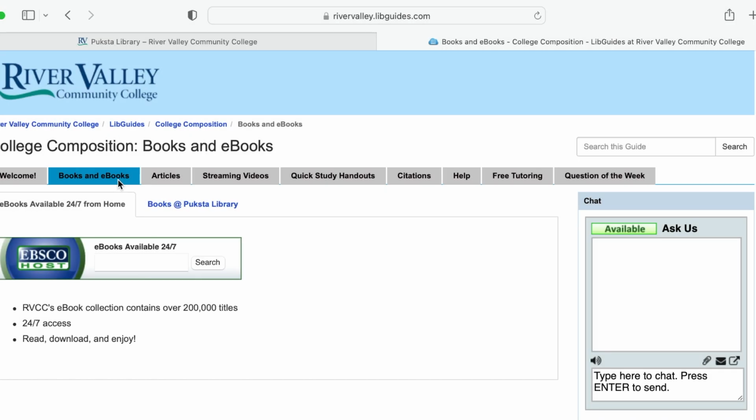So a lot of times when people think about a library, they think of a brick building with a bunch of books. But modern libraries aren't really like that. In fact, the majority of our books are ebooks. So this is a box that allows you to search the entire ebook collection. The ebook collection for River Valley students is about 200,000 titles, all in full text. And what's really great about it is that those are available for you 24/7.